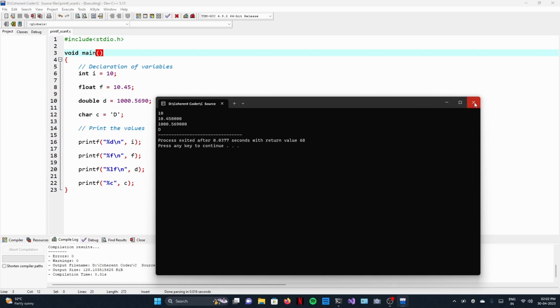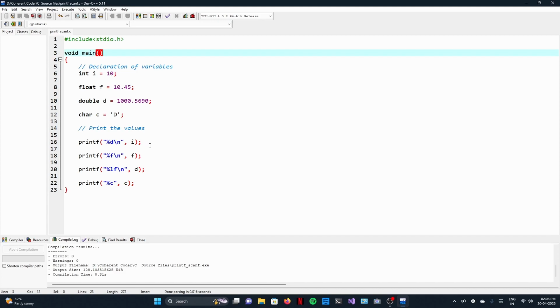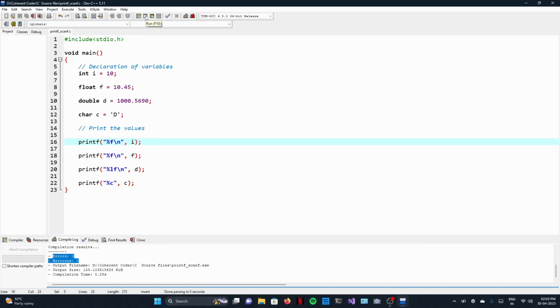Okay. We have seen this in the previous video itself, that we can display the values in this way. But we are going to try something new here. You might be wondering what will happen if I put a different format specifier for printing the integer value. So let's try it. In place of %d, I'm going to put %f. Okay, and I'm going to compile the code. We get 0 errors and warnings, so we are going to run the code.